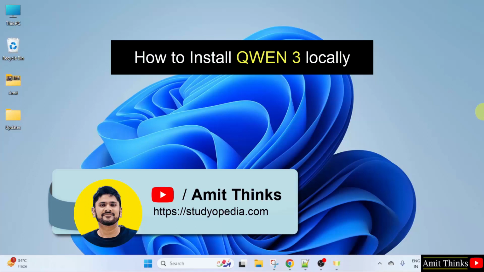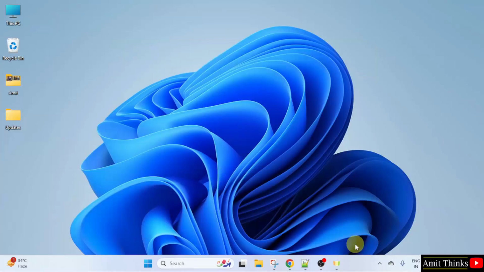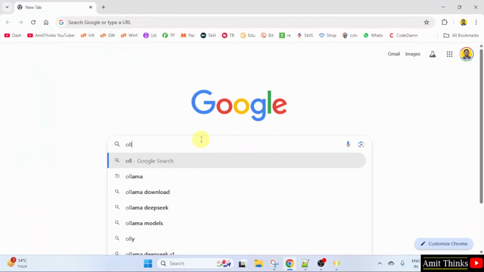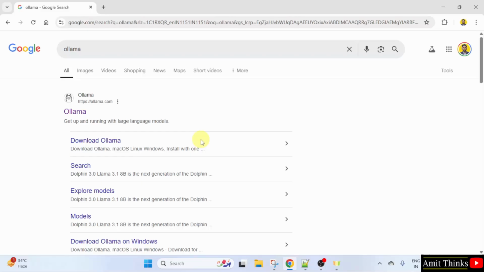In this video we will learn how to install Qwen 3 locally. At first go to the web browser. On Google type Ollama and press enter. Here is the official website. Click on it.